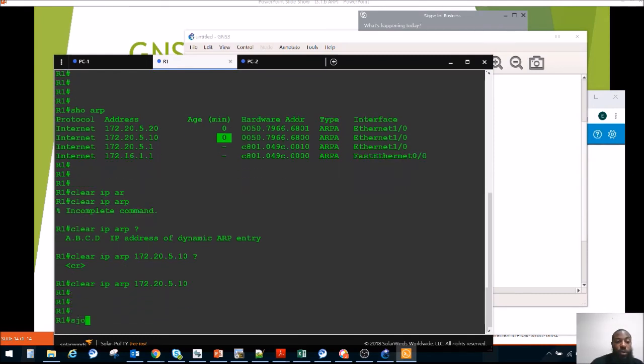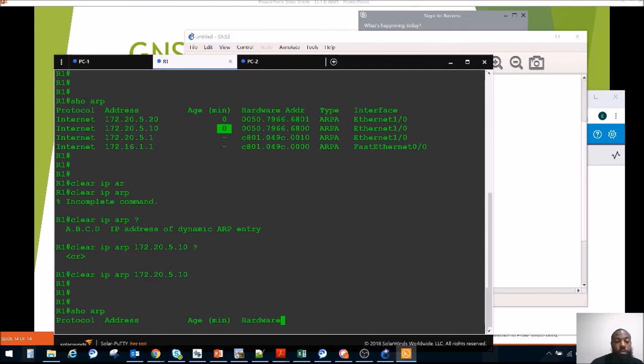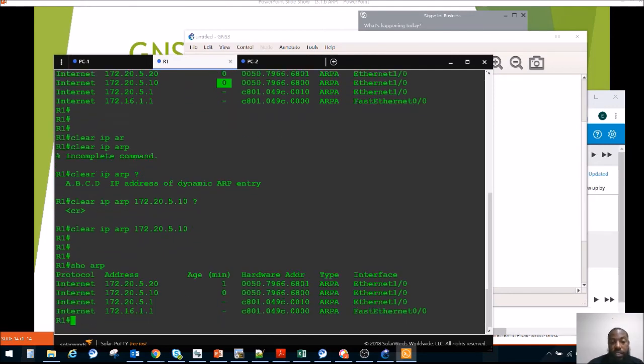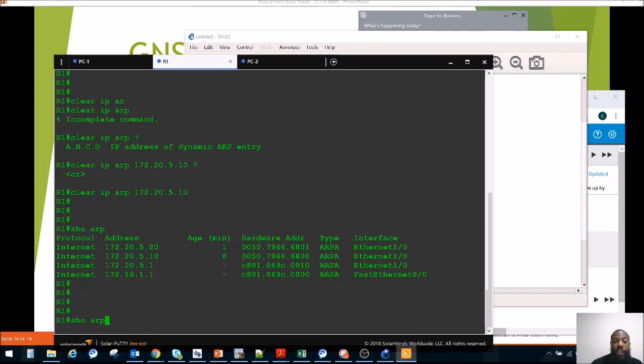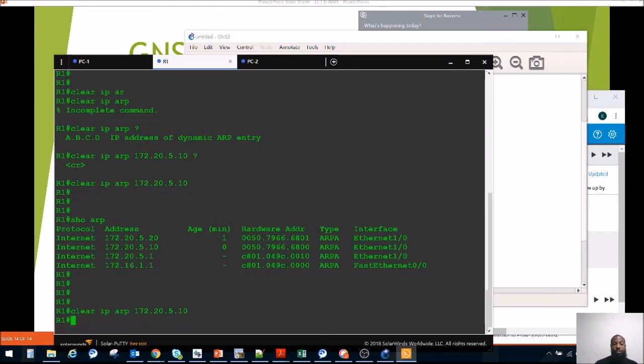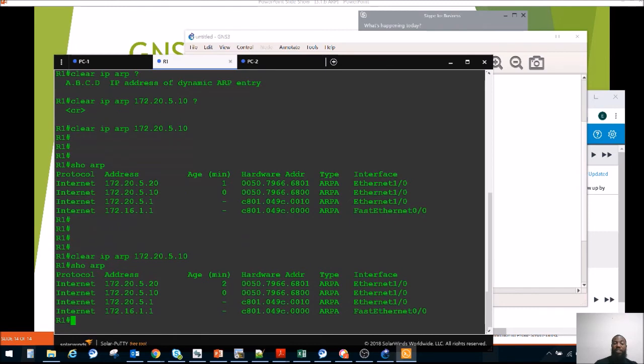Let's do a show ARP. It's still there. Age, 1 minute. Why is it still there? Actually 10. Why is he still there? Let's remove it again. Clear IP ARP 5.10, show ARP. It's still there.